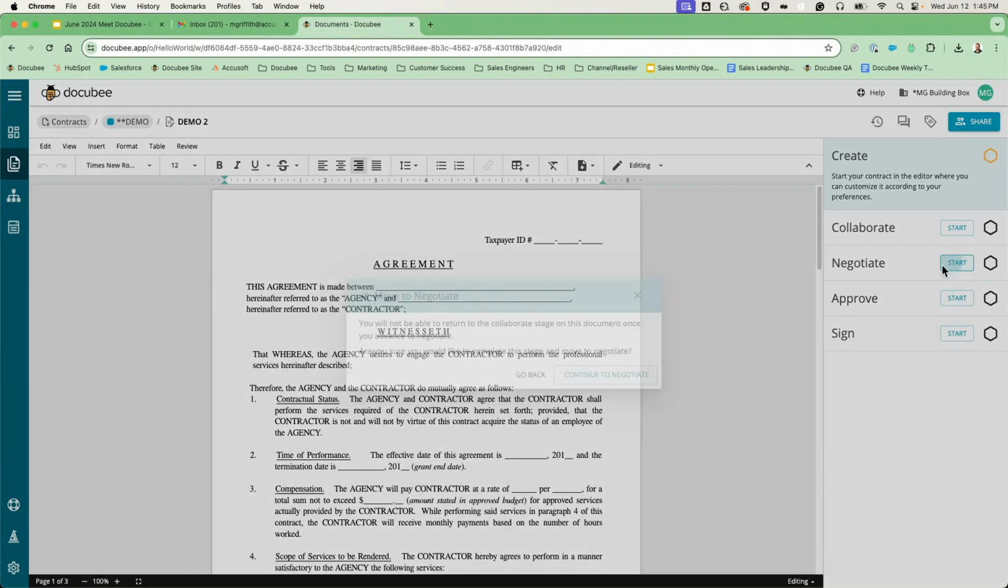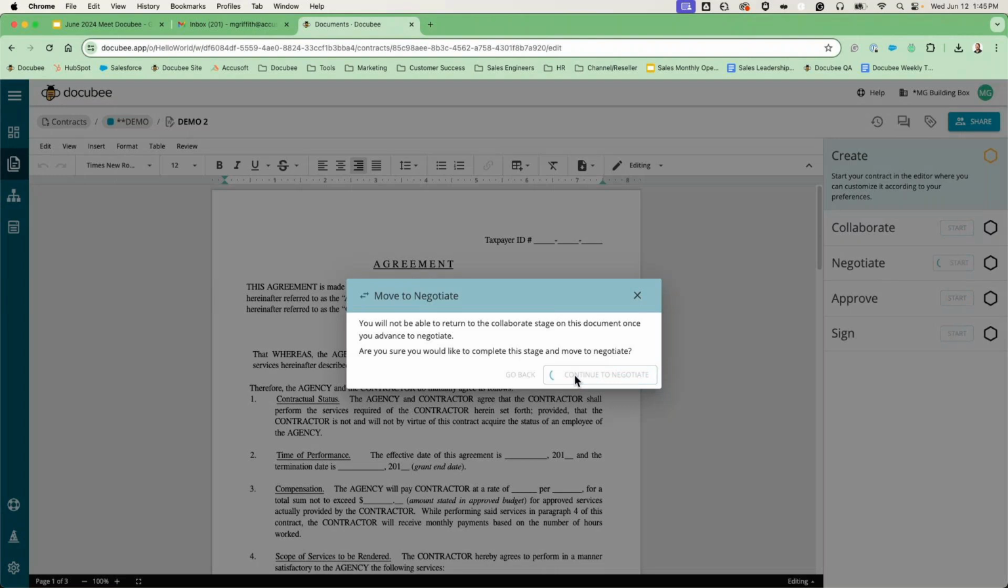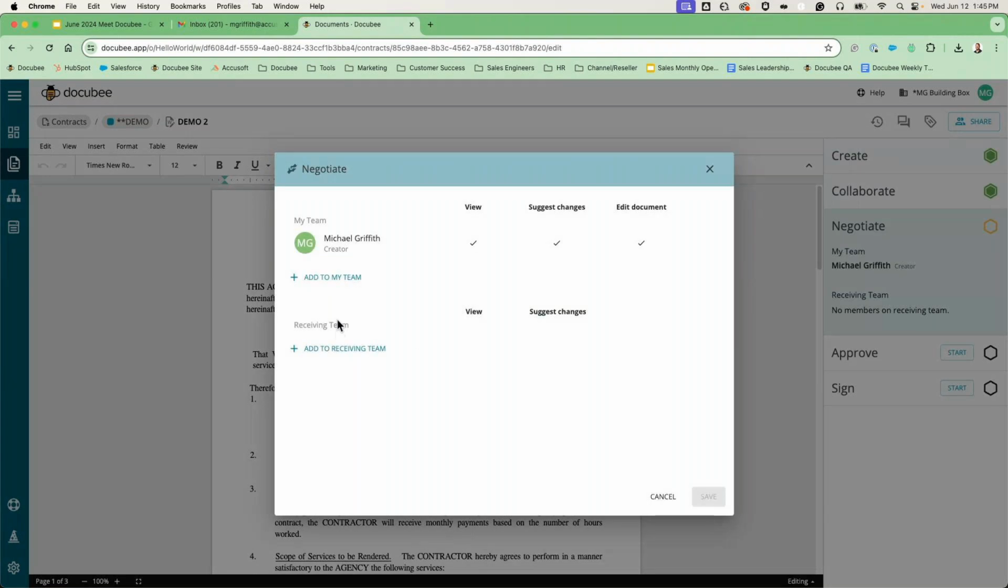I'll go right to negotiate, which is letting us invite some people that are not part of our organization. So you can see here, if I was going to invite someone within, I could grab them directly from my org, or if not, I'm going to type in their email. So we'll go ahead and grab mgriffith1 again, and we'll invite him to this document. And you see when I add, it's going to ask me what kind of permissions do I want to allow this person? Do they just want to be able to have the ability to view this contract, or do I want to allow them to make suggestions? So we're going to allow him to make suggestions, and we're going to go ahead and hit save.